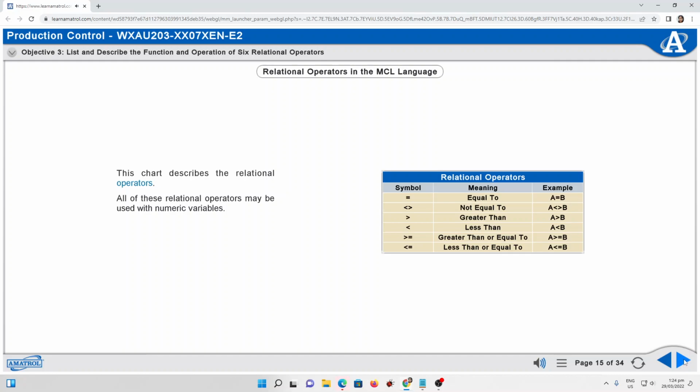The only comparisons that work with string variables are the not equal and the equal signs. An example is $A = $B. This causes the information stored in the two variables to be compared to see if they are the same.